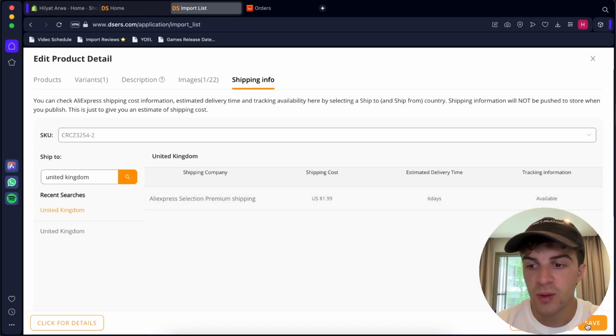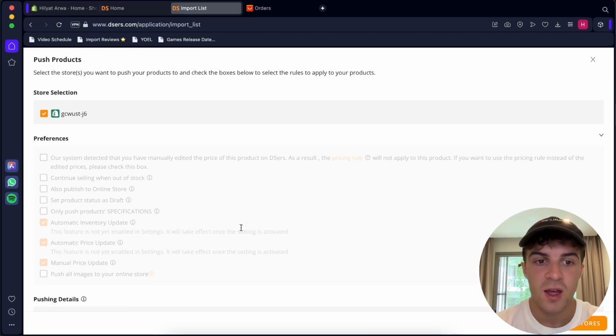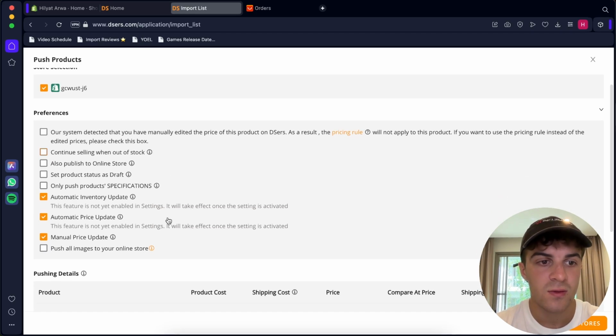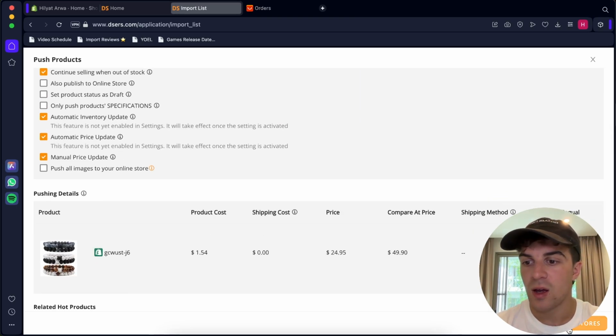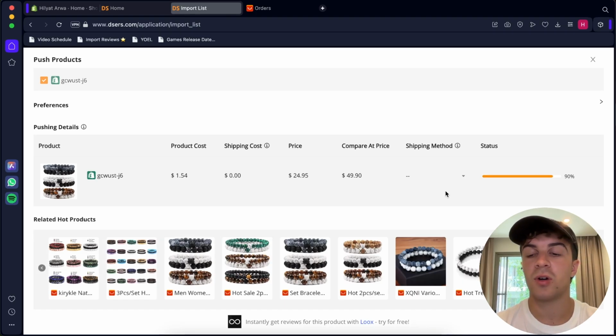So really at this point we can press push to store, save the settings, and just double check all of these are okay. Continue selling when out of stock, you can do that. If you want to publish the online store, you can do that. But then I'm going to press push to store, and this is going to go ahead and now publish this onto our store. It won't go live yet, but it will be on the product section, so we can go ahead and edit it, change all the details, that kind of thing.